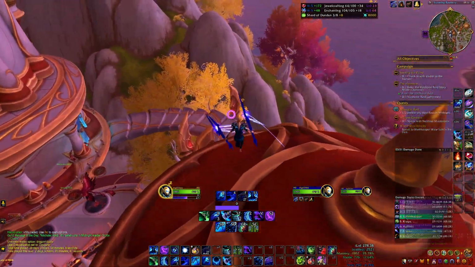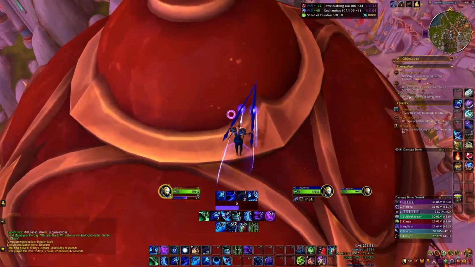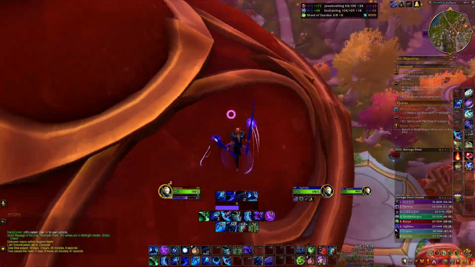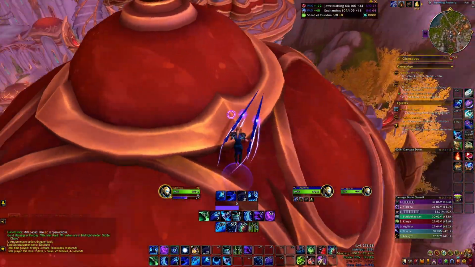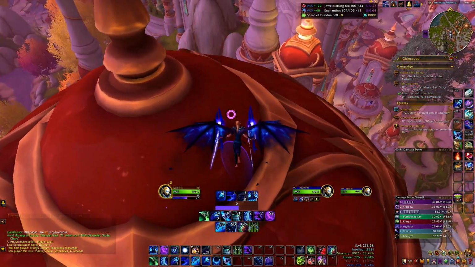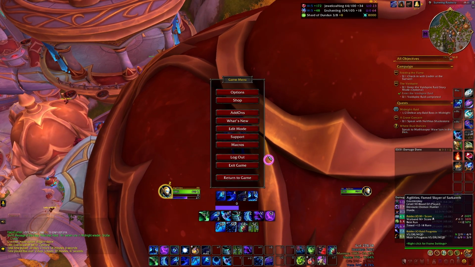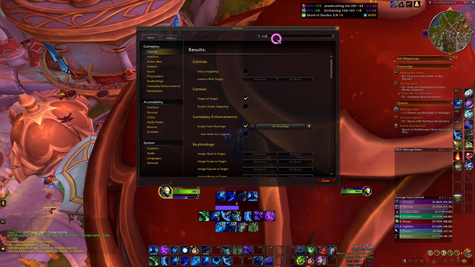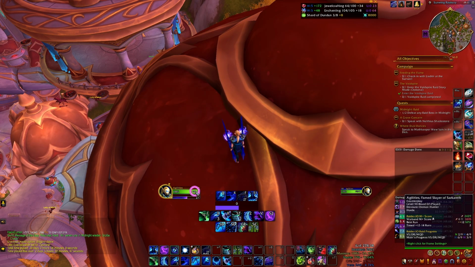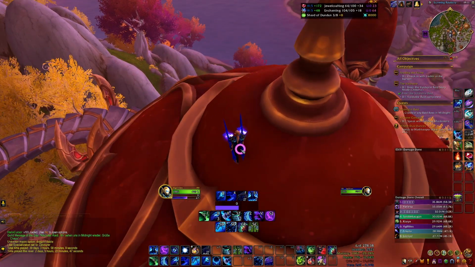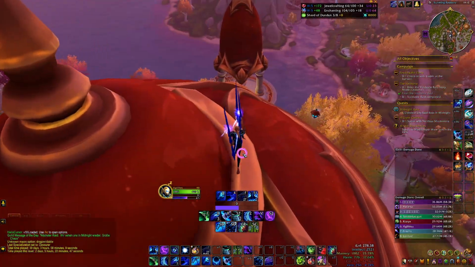So there's a lot of information that the standard UI gives you that you actually don't need in high-end game situations like M+, for example. For me personally, actually, there's no target of target, or is there? Target of target is enabled, but it isn't showing myself as a target. Not sure what happened there. This is an issue as well.